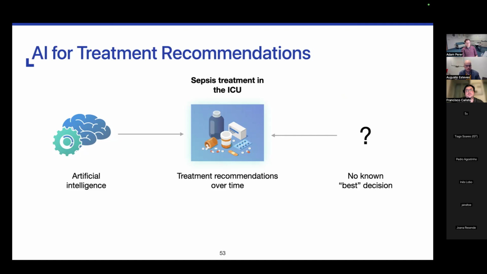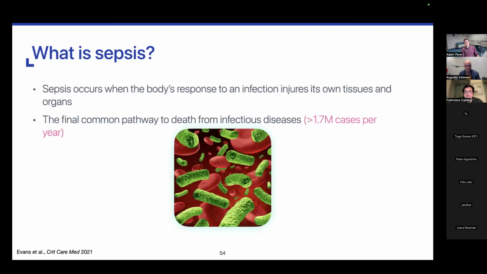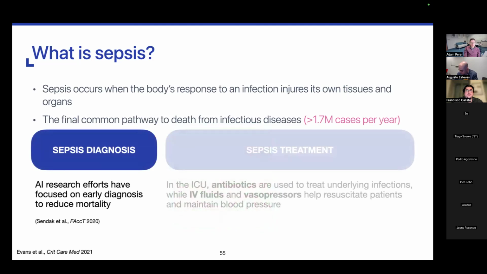We studied this problem in the context of sepsis, which is a life-threatening condition that's often treated in the intensive care units of hospitals. So what does it mean to have sepsis? Essentially, sepsis occurs when your body's response to an infection, such as the coronavirus, causes damage to vital organs. Sepsis is currently one of the major causes of death in hospitals. But most of the research on AI for sepsis has focused on diagnosing or predicting patients with sepsis.